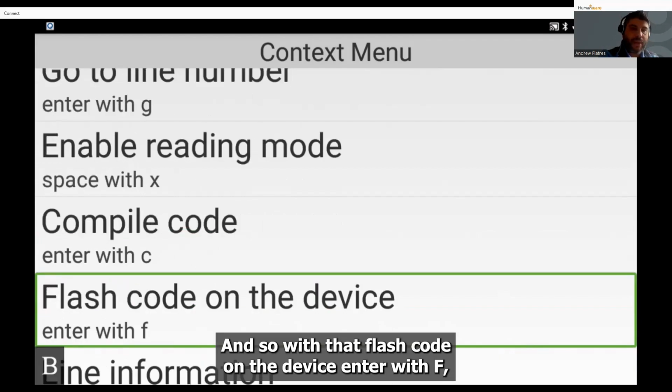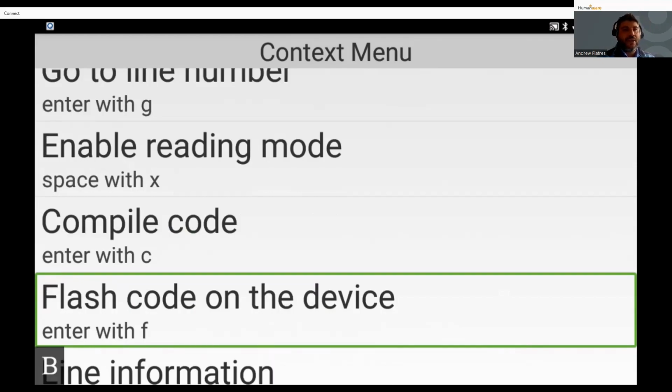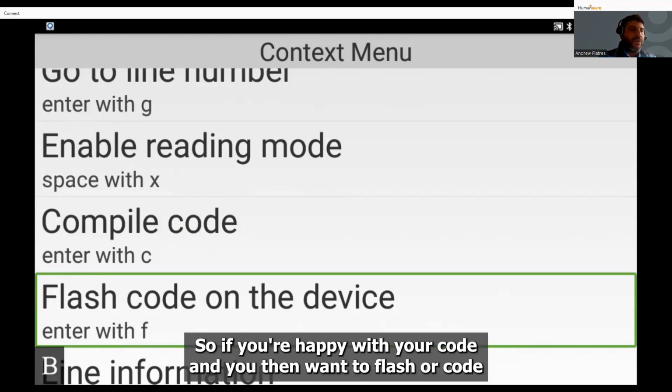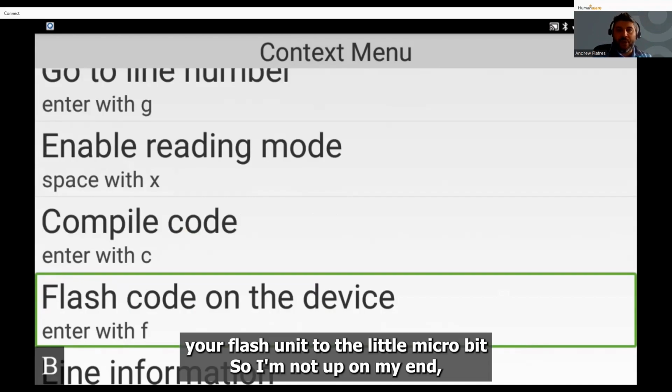Flash code on the device, enter with F. This is when your code is compiled correctly. So if you're happy with your code and you then want to flash your code, you're flashing it to the little micro:bits. I'm holding that up, I'm not sure you can see yet.